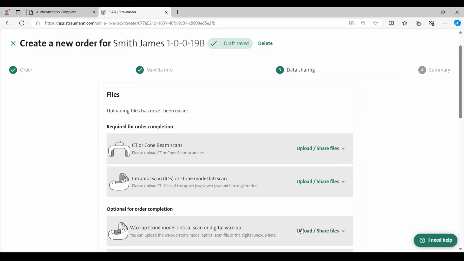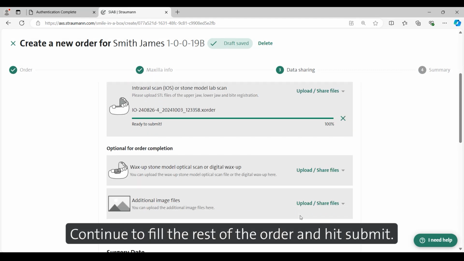Continue to fill the rest of the order and hit Submit.